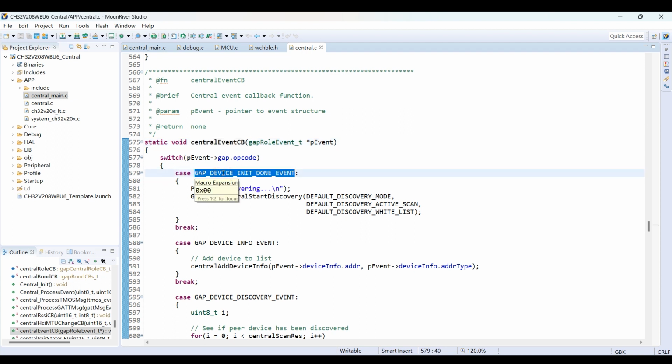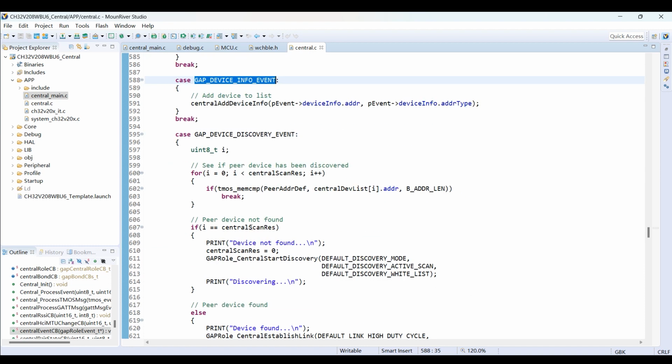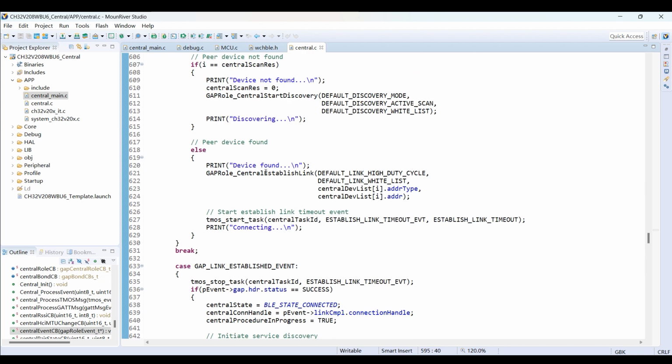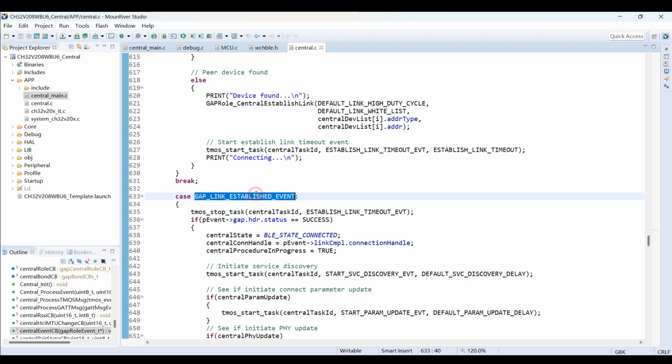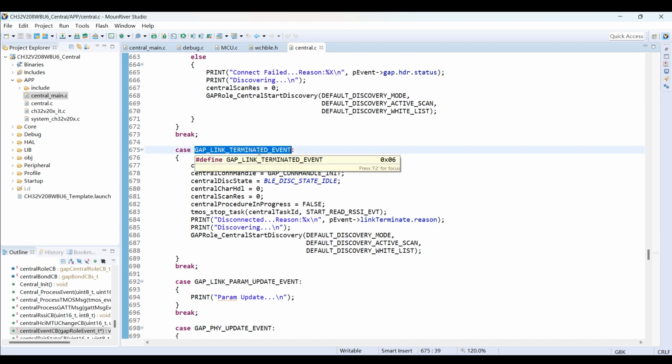This state is central initialization completed. This state is that the central has scanned the advertisement data of the peripheral. This state is the end of a scan cycle of the central. This state is the establishment of a connection between the central and the peripheral. This state is the disconnection between the central and the peripheral.